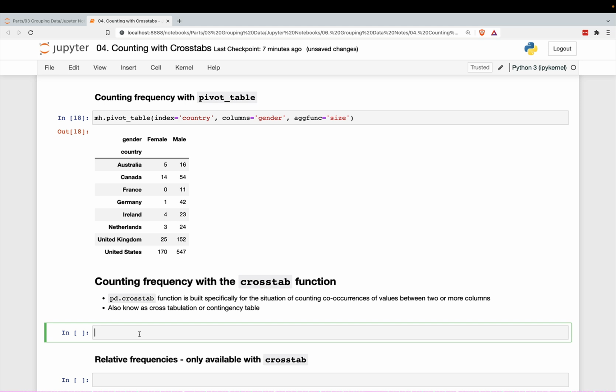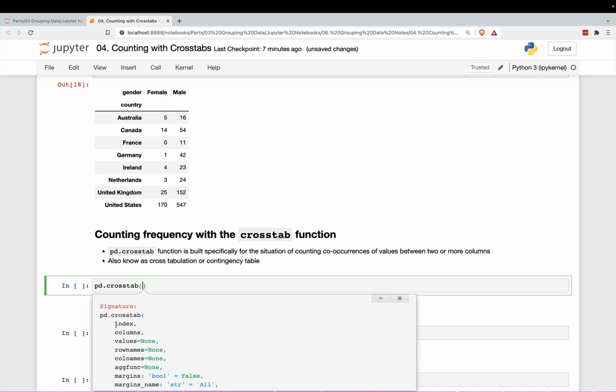So how can we replicate this with crosstab? Unfortunately, crosstab is a function and not a method. So if you try to find it over here, it's not going to pop up. You need to call pd.crosstab. And it has a lot of the same parameters over here: index, columns, values, agg func.